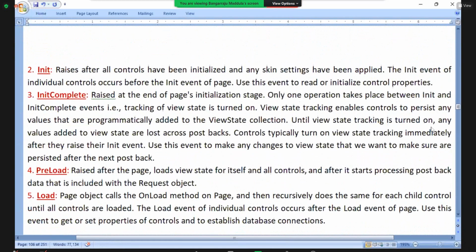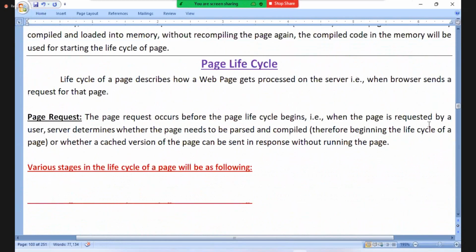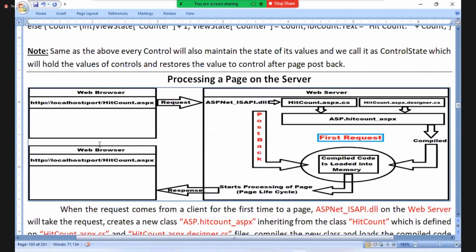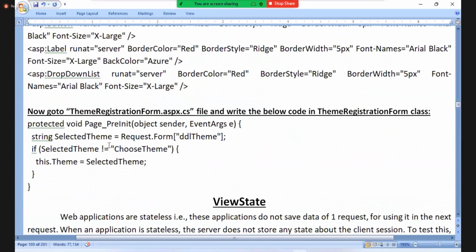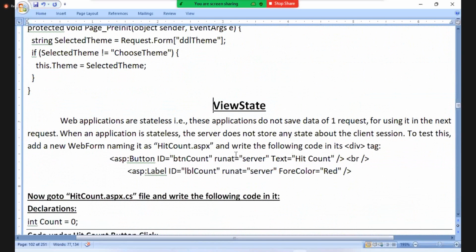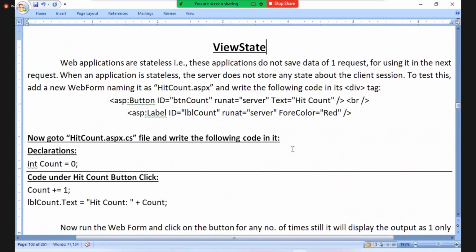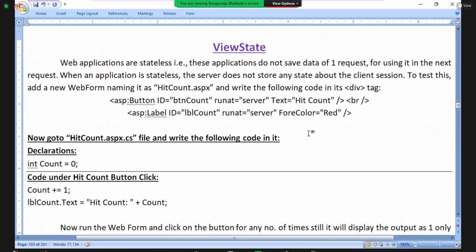Okay. So this is all about the life cycle of a page and how exactly the execution takes place on the server. Each stage of the life cycle is what I have just demonstrated. Any doubts? We stopped off in the middle, and we saw that.